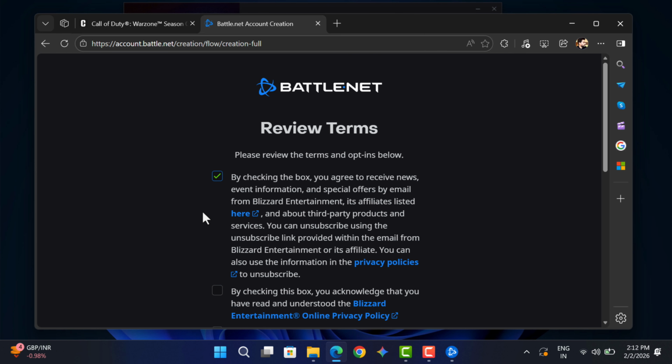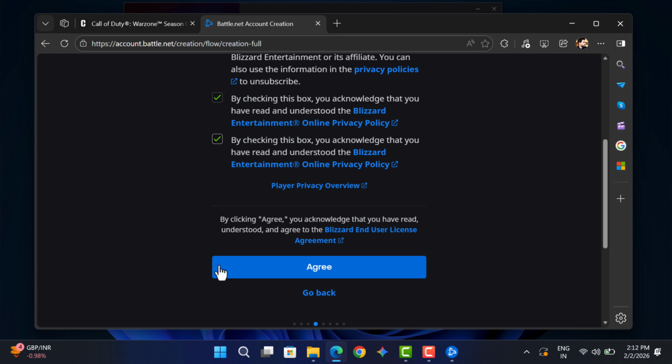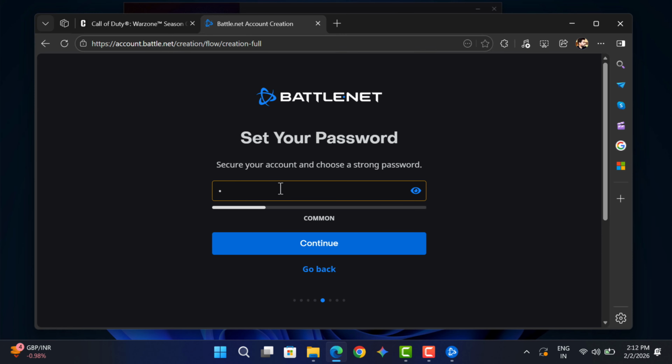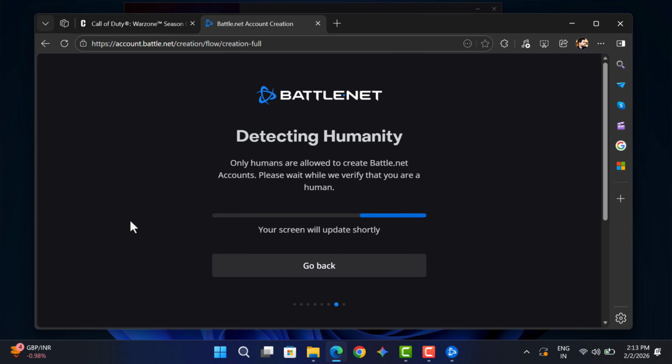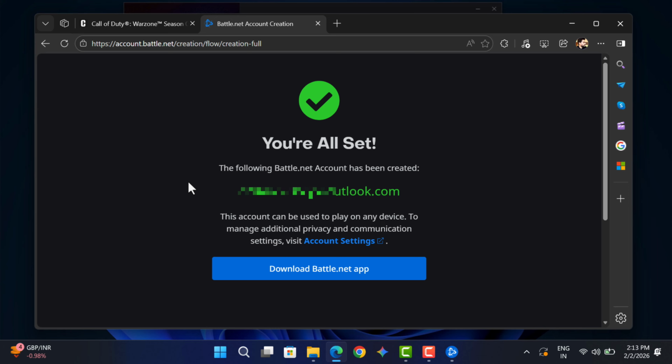Here, check the boxes for terms and conditions and click agree. Enter the secure password and click continue. Now enter the gamer tag. I will keep it to Geeker Mag and click continue. And that's it. Your account is ready. Don't forget to confirm the email verification from inbox. You can also download the launcher after creating the account by clicking this button, but we have downloaded it already.